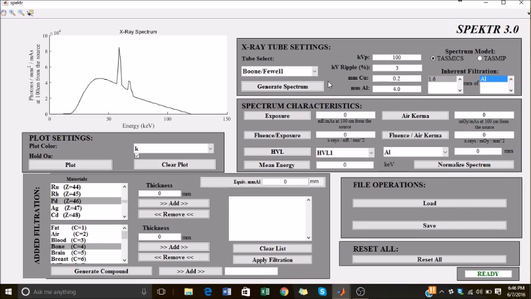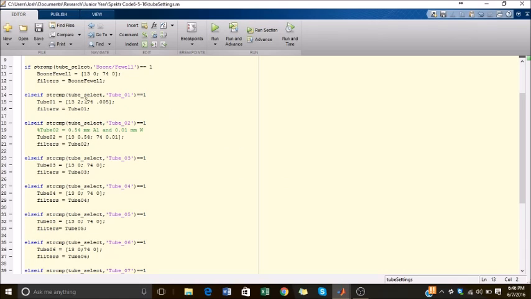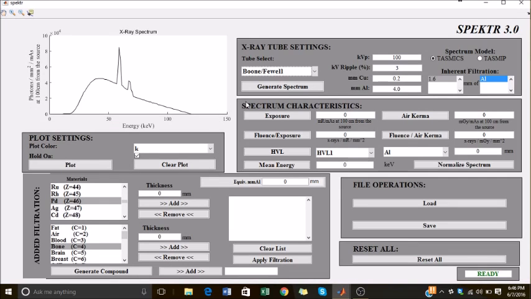The inherent filtration of the system can be changed by selecting a different tube with which to generate the spectrum. Each tube is assigned a filter list within the file tubesettings.m, and users can edit this file to create tubes with custom filters. Each filter is defined using an n×2 vector where the atomic number of the filter element is in the first column and its corresponding thickness is in the second. By changing the tube used to generate the spectrum to one with a unique filter list, the amount of inherent filtration within the spectrum will change, and this change will be reflected within the inherent filtration list boxes as shown.